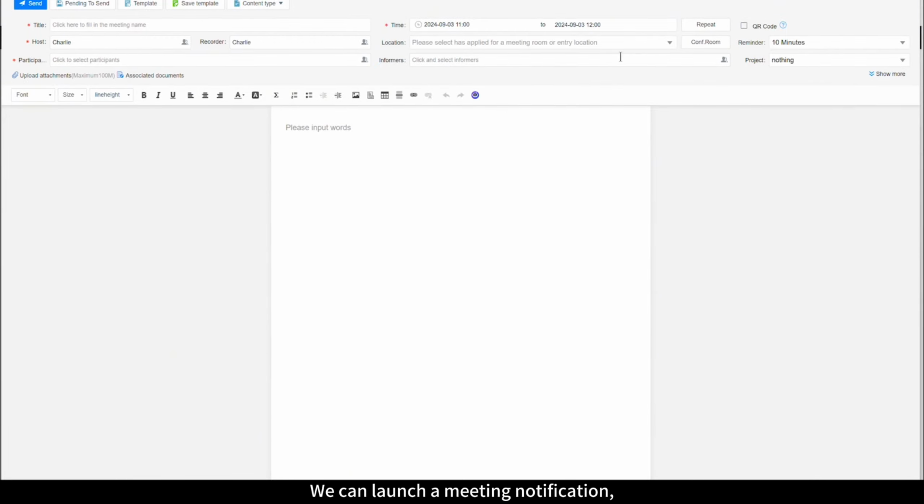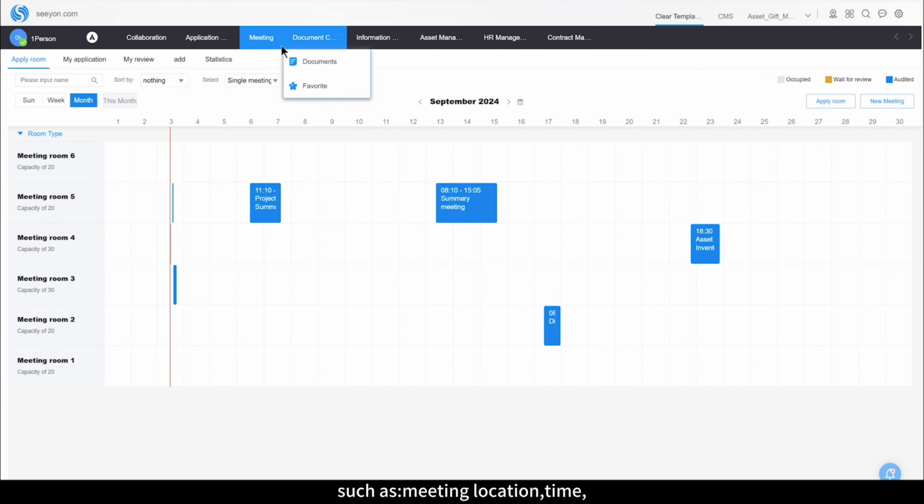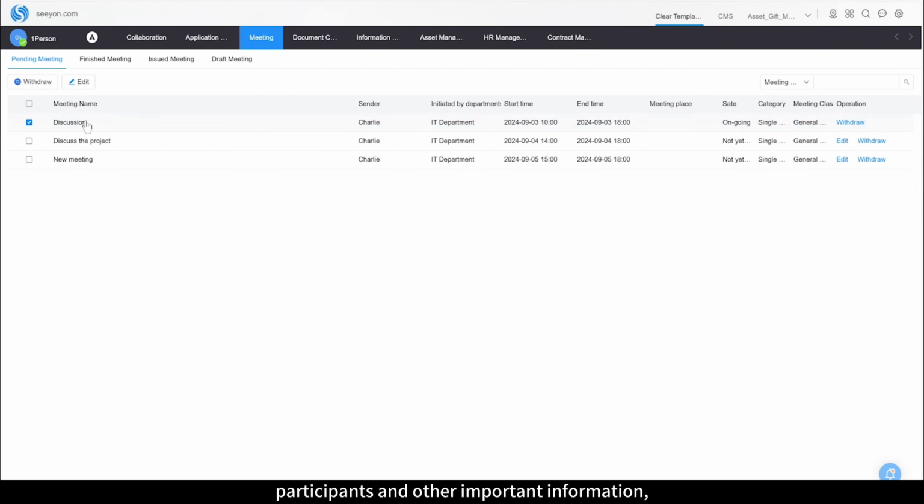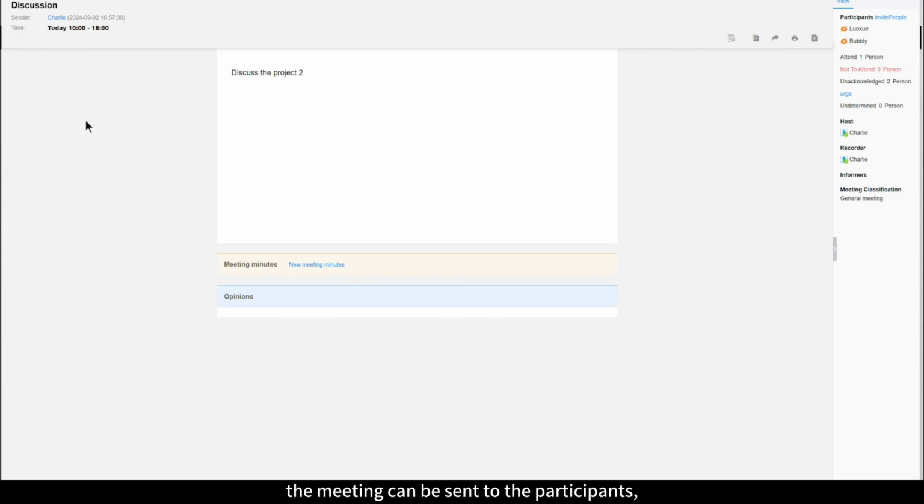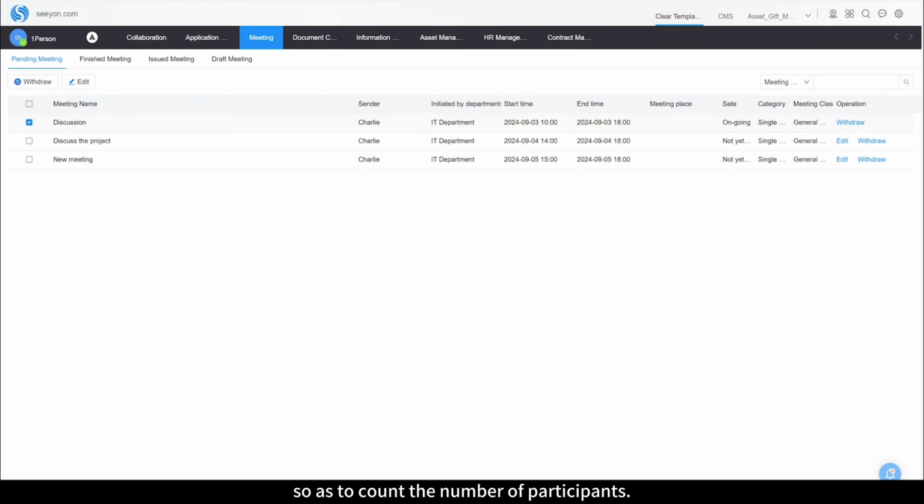We can launch a meeting notification, notifying participants of relevant information, such as meeting location, time, participants, and other important information. The meeting notification can be sent to the participants. The initiator of the meeting can get the meeting's receipt information so as to count the number of participants. At the same time, you can also view the information of open and pending meetings.